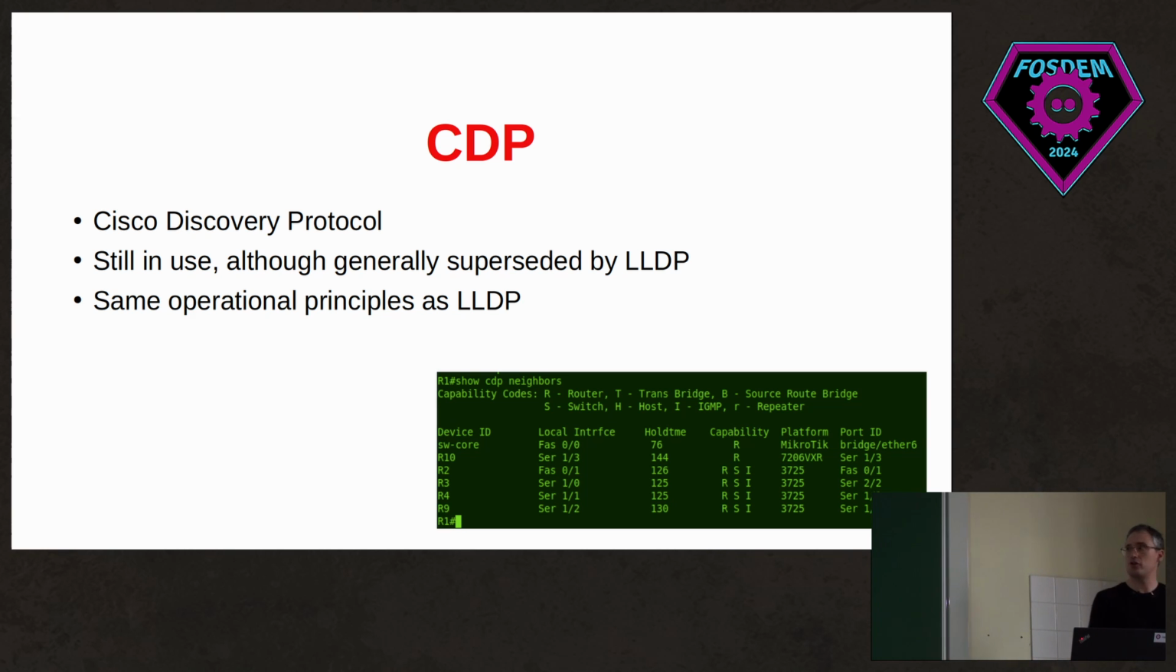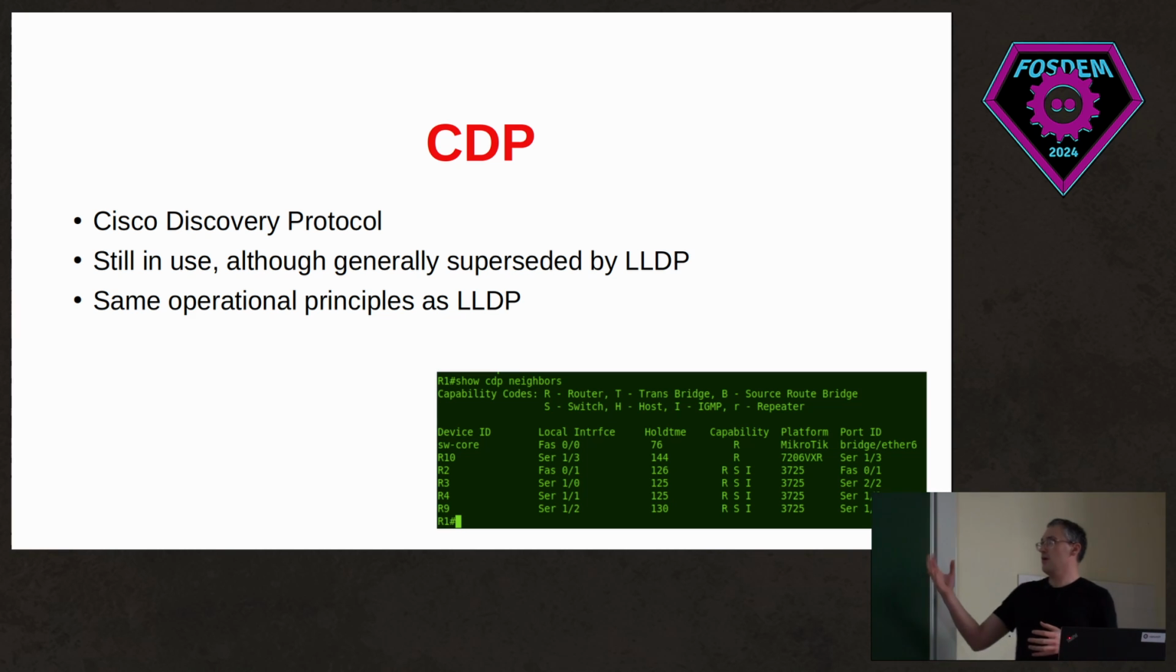Another source of information is CDP, which stands for Cisco Discovery Protocol. It's still in use, although it generally is superseded by LLDP. It has the same operational principles as LLDP, so basically we will do the same stuff, but we will use different MIBs.